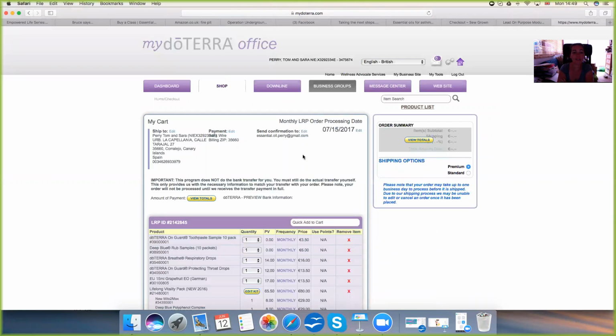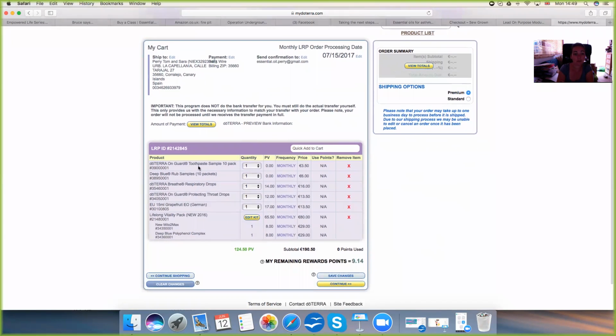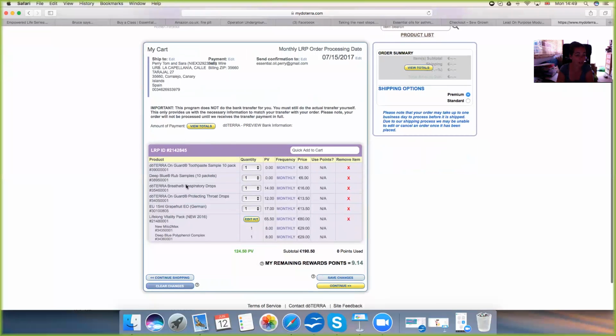And you will notice everything at the moment that I have in my LRP ready to go out in July. So I already did my June order, which is probably going to be here tomorrow, the day after. But I've already prepared what I have in here for next month. So at the moment, for example, I have a grapefruit in there. I have our lifelong vitality pack with the natural energy booster, which is called the new Mito 2 Max, and then the deep blue polyphenol complex for Tom.